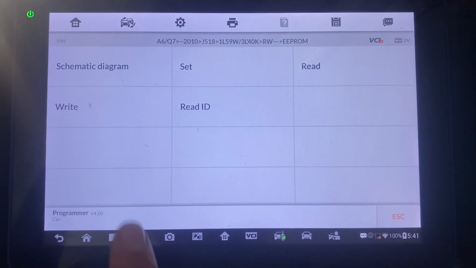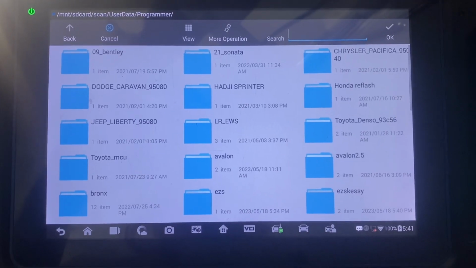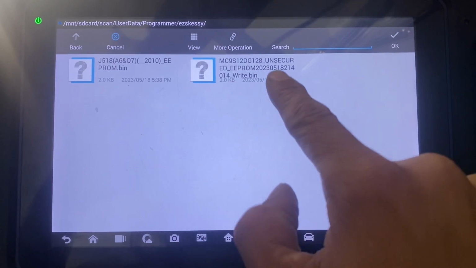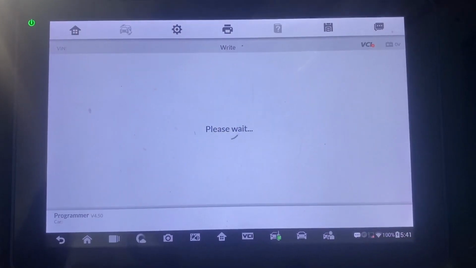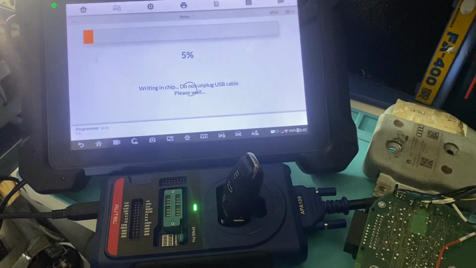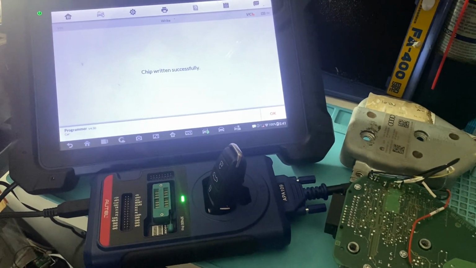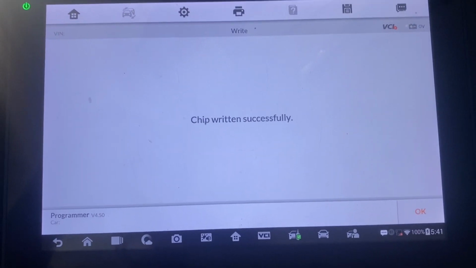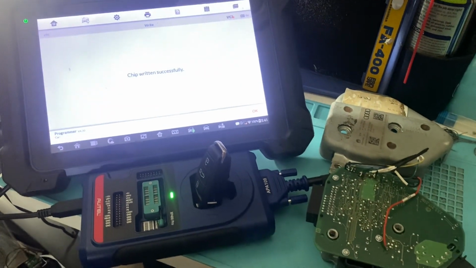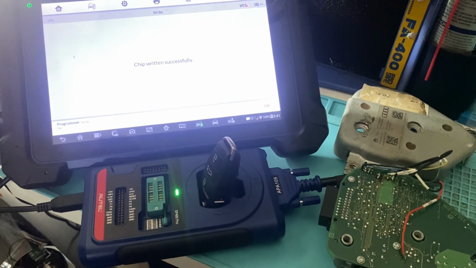And now we're going to choose right. EZS Kessy. We'll choose the one that says right. Okay. Chip written successfully. So this job is complete. 2010 Audi A6, all keys lost. We can remove our connections, install the module in the vehicle, and the key will start and run.